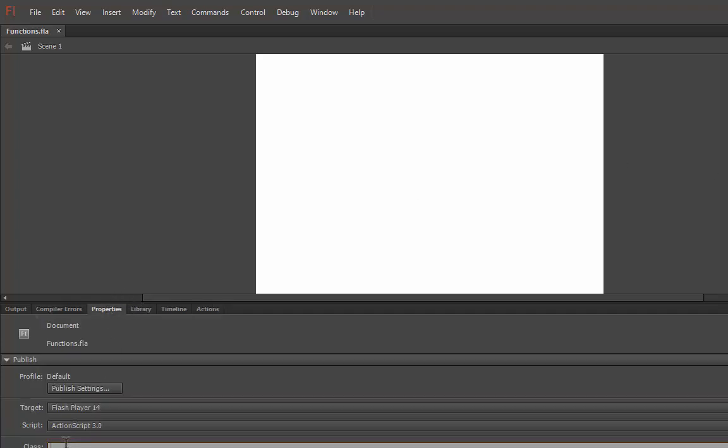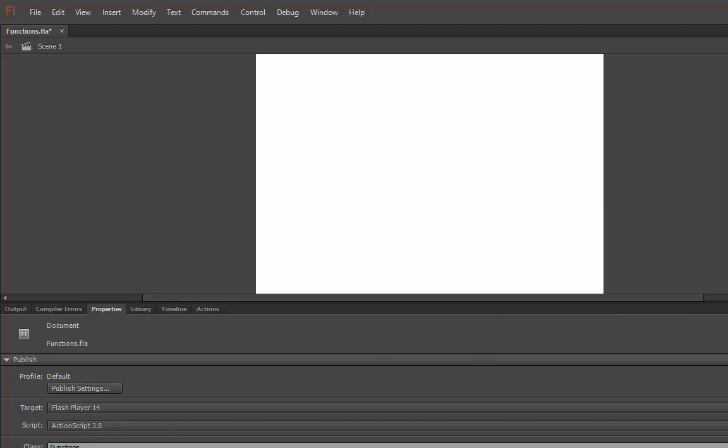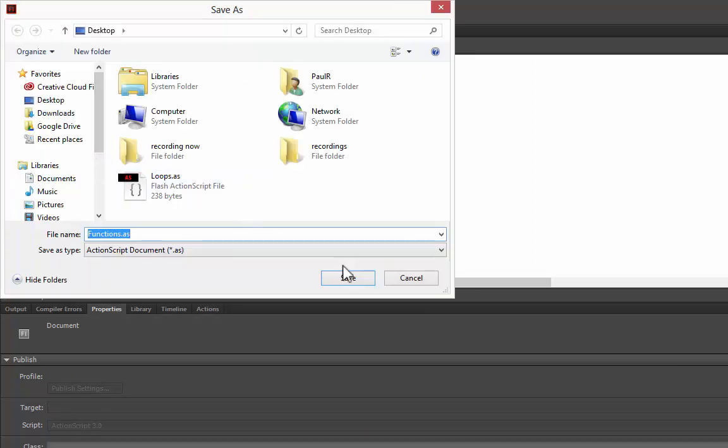And then I can add a document class. So for that, I'll call it the same thing, functions with a capital S, press enter, get the warning, click OK, and then go to edit class definition, which is the pencil icon. Okay, there we are, and that'll save the functions ActionScript file, the .as file as well.